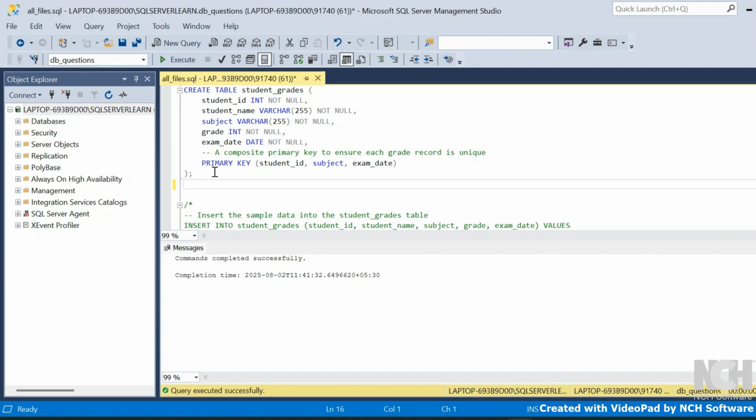And we are also creating a composite primary key to ensure each grade record is unique. So the composite primary key will be student id plus subject plus exam date will be the primary key for this particular table. That is, when three of the columns we consider together, it can be considered as a primary key for this particular table. Execute this and we will create the particular table, which is the student grade. Execute, and we have successfully created the table student grade.